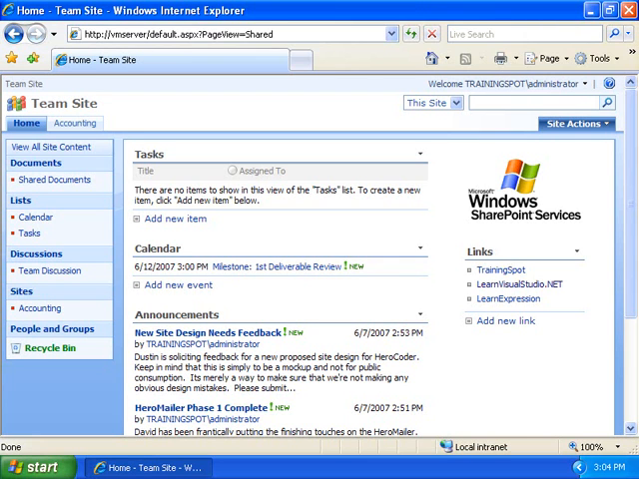Now in the next video, we'll start looking at the various types of websites that you can create using the default templates provided by Microsoft when Windows SharePoint Services was installed within your organization.